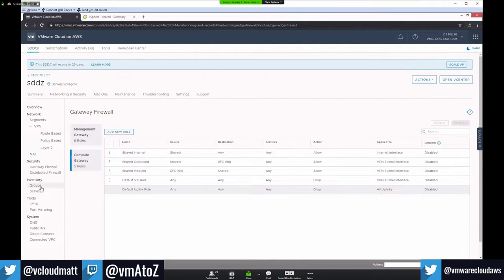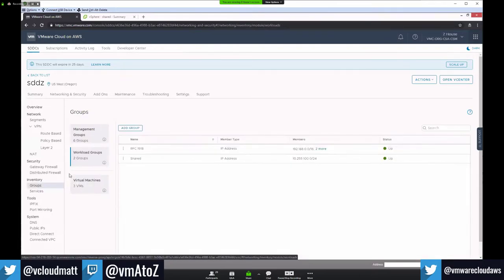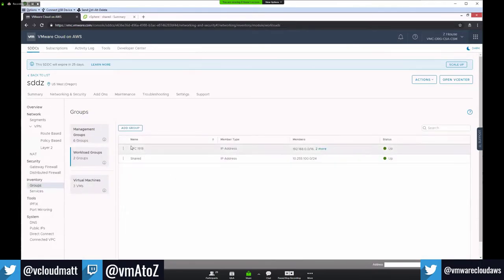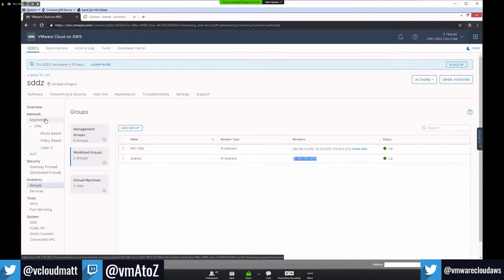So it's more refinement, right? If we look at our groups, one of the things we have to manually create, you can see I went in and I could have typed this, I could have given this any name. So this is not pre-created. This is something that I've specified, again, with all the 1918 address space in it. I've also manually created this shared segment, which specifies the entire segment. So anything on that has an IP in there, this firewall rule will apply to it.